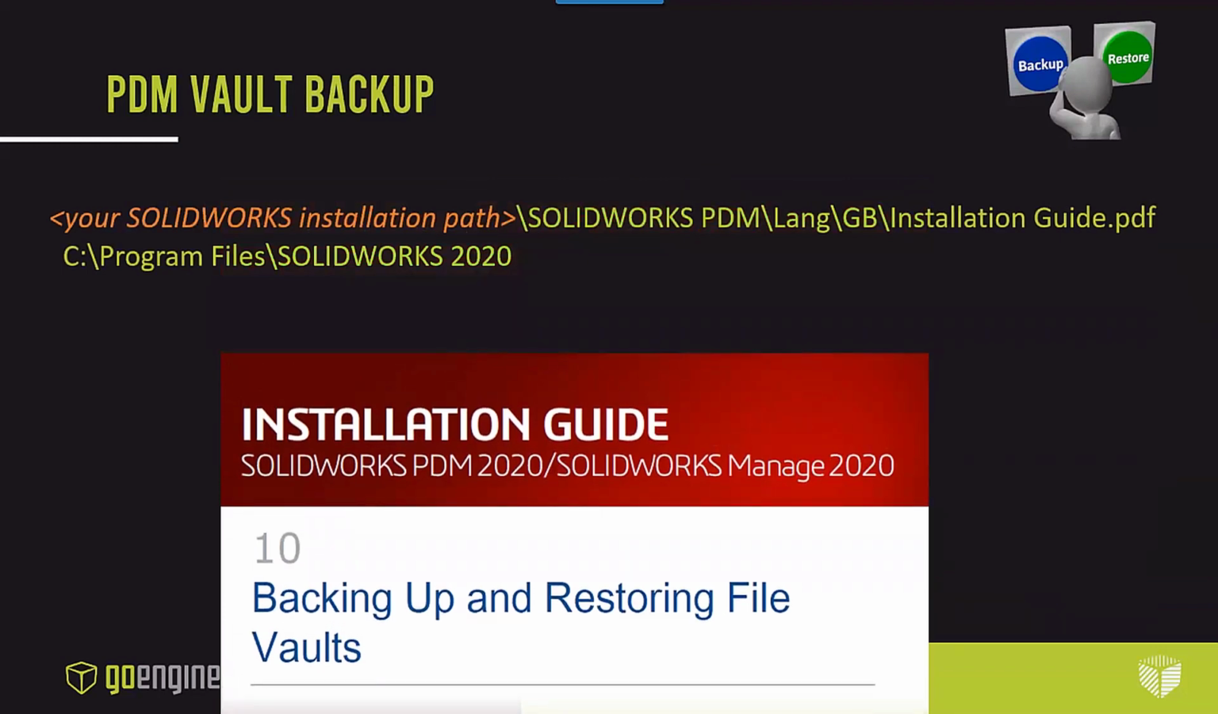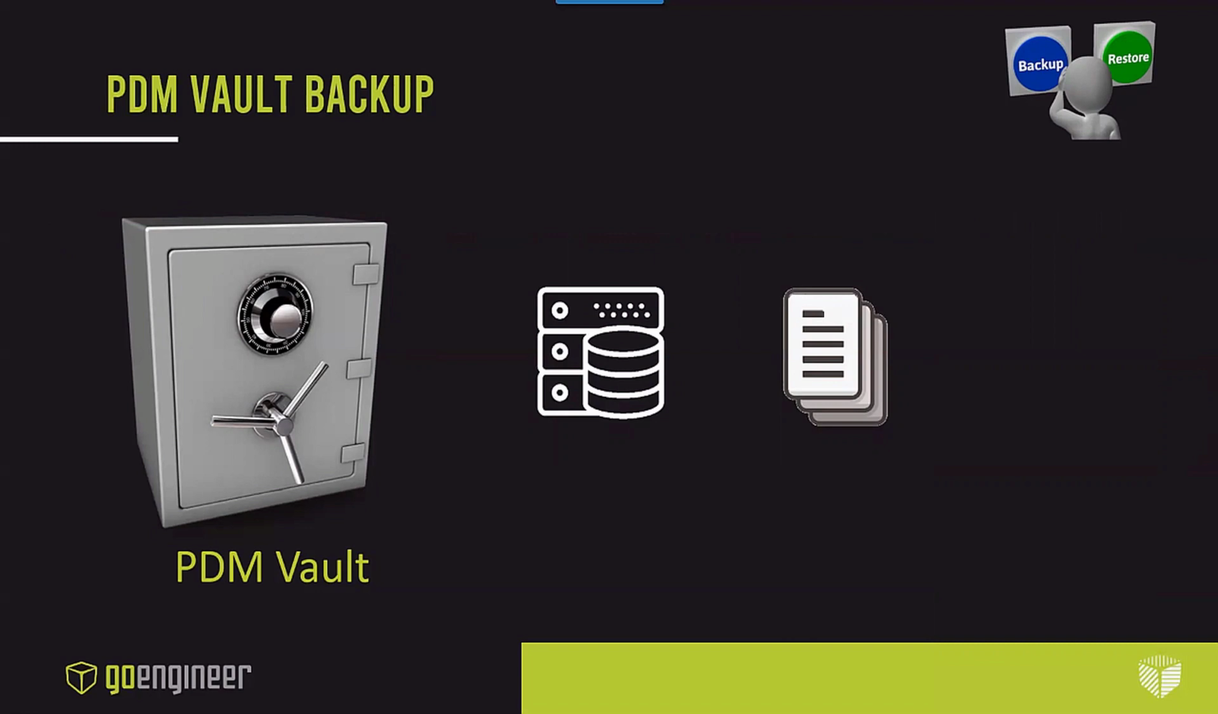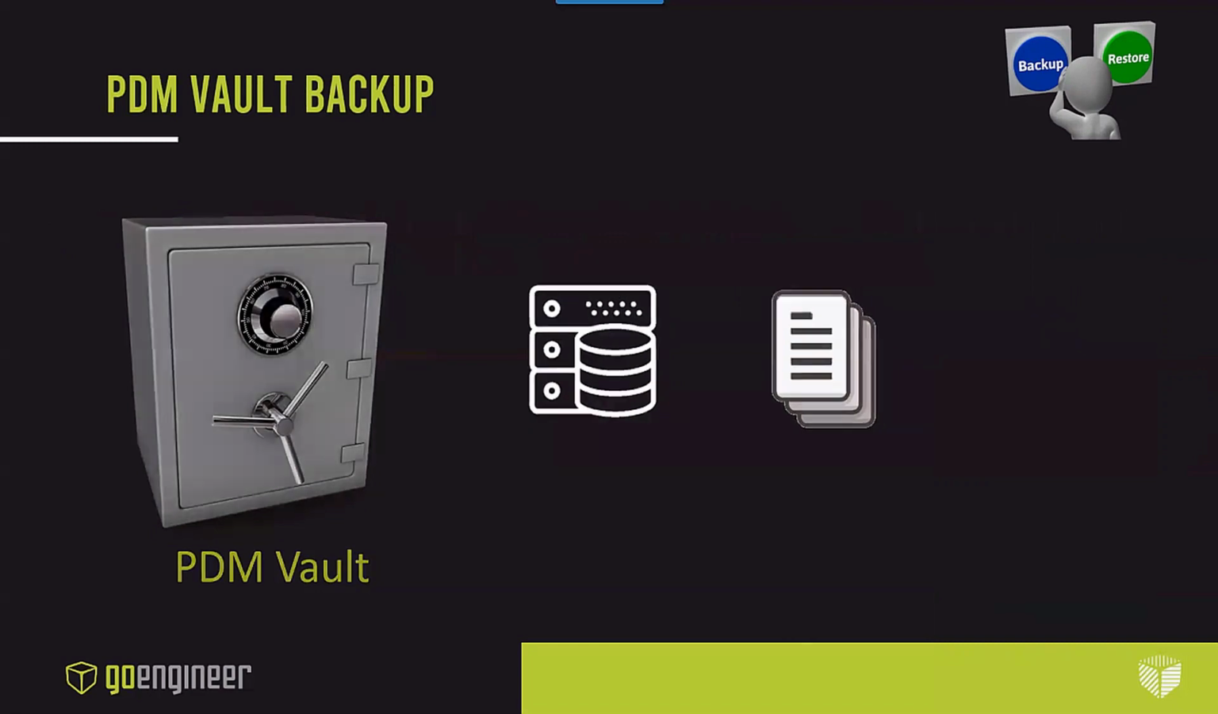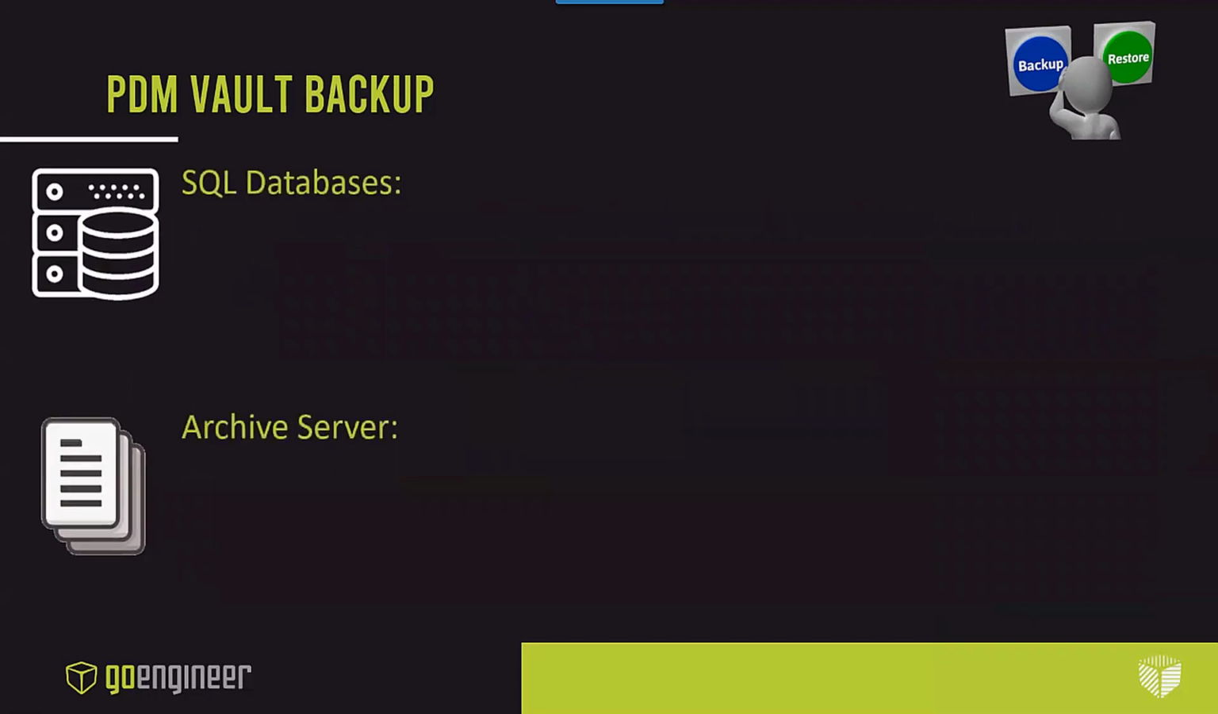You can find this installation guide if you look in your SOLIDWORKS installation file path, and then you'll look for these following folders: SOLIDWORKS PDM, Lang, GB, and then you'll see the installation guide PDF file. Okay, the specific things that need to be backed up. Remember, your Vault consists of both the SQL Server and the archive server. And there are some specific procedures for backing up each one of these.